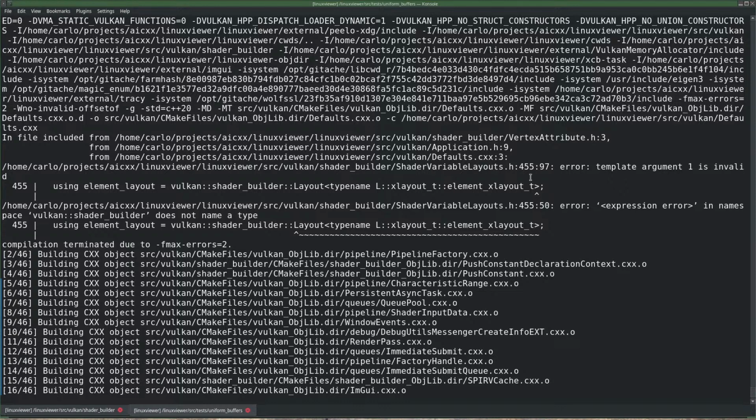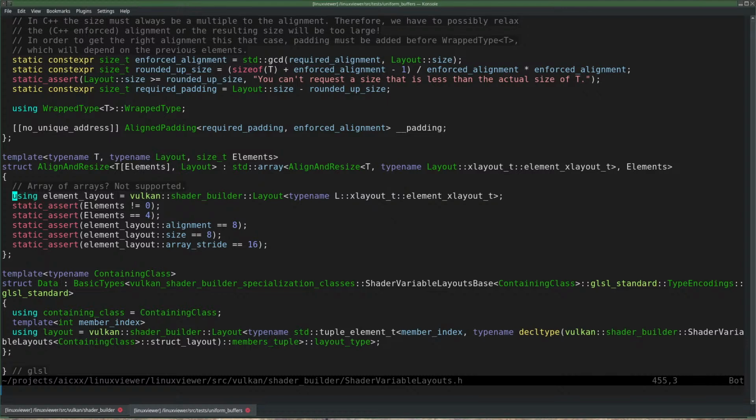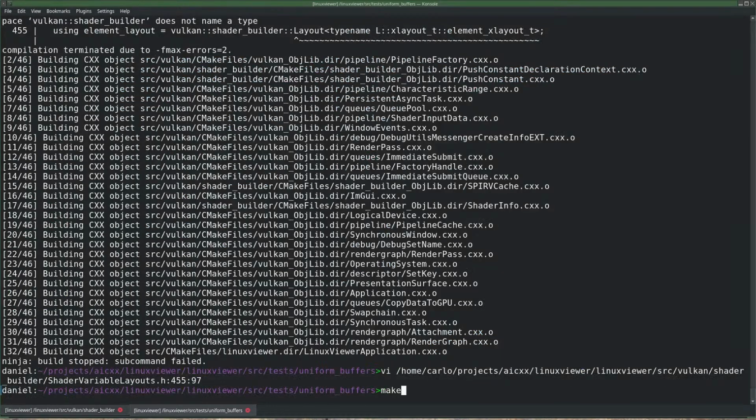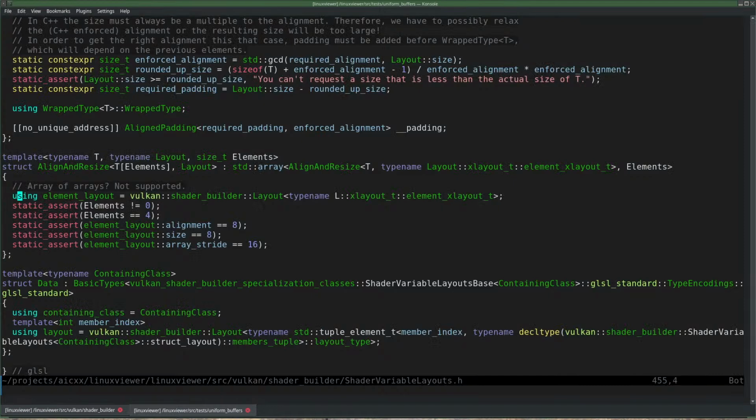Template argument 1 is invalid. Yeah. Oh. I don't know. Sometimes I feel like the compiler has no clue about who is boss. Calling stuff invalid when I disagree with it. Tags. Oh, I see it. The L. The L has not been renamed back.